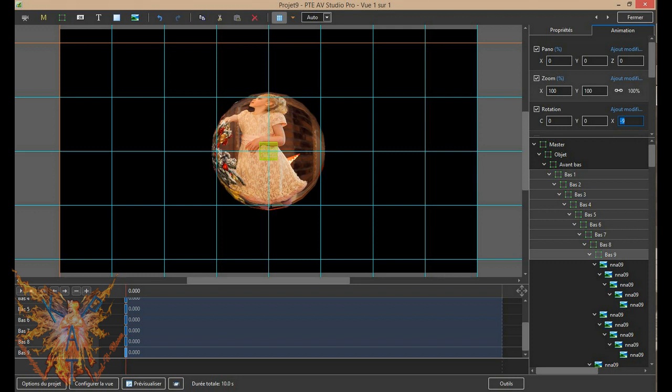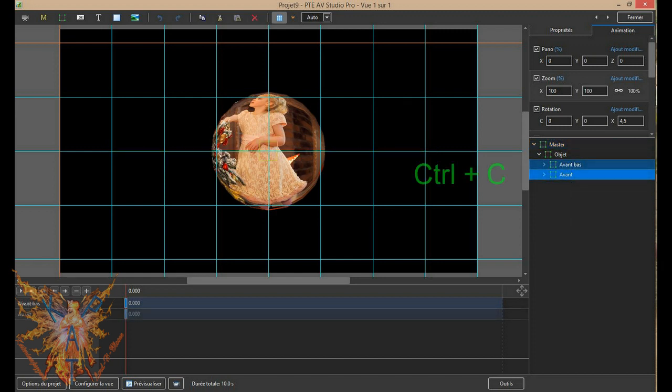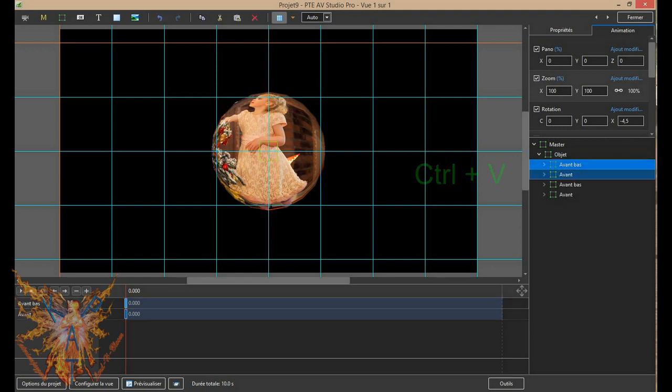Let's create the 2 back parts. For more convenience, close the 2 list of frames, front and front bottom, in the list of elements. Now select them both, and do 1 copy. Then, select the frame, object, and do a paste on it. Rename the 2 new frames as rear and rear bottom.